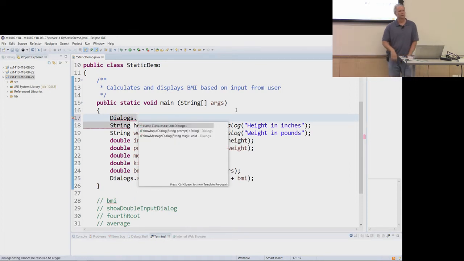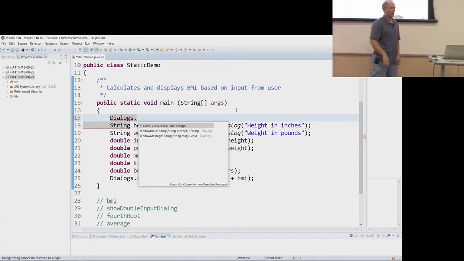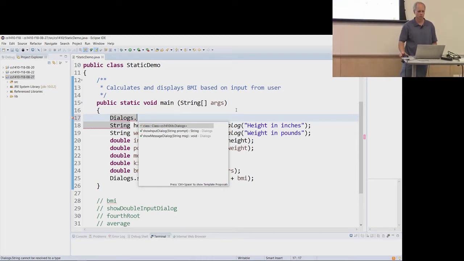Okay, that took a while. I typed Control-Space to make it pop up. Often it just pops up anyway. It suggests what I can type next: show input dialog, show message dialog. So I make a lot of use of IntelliSense, and you should too.